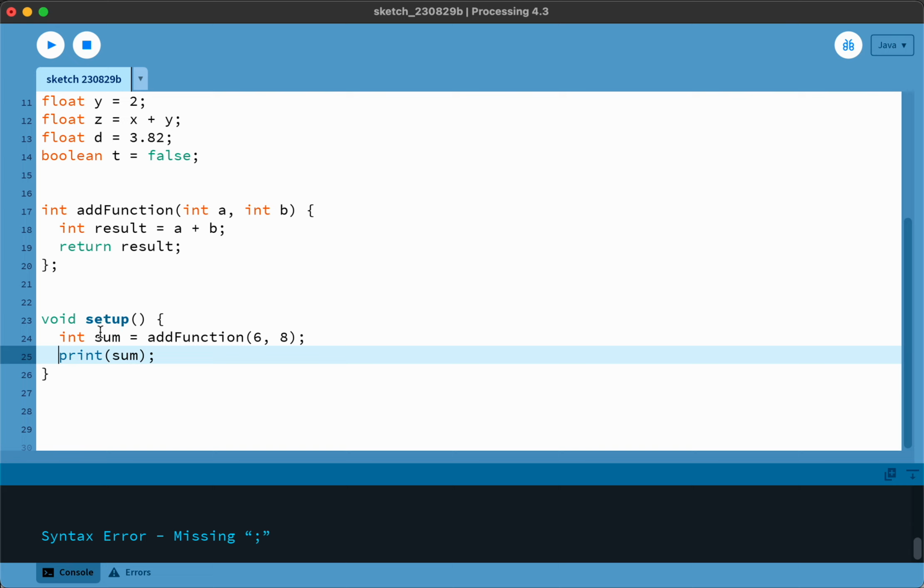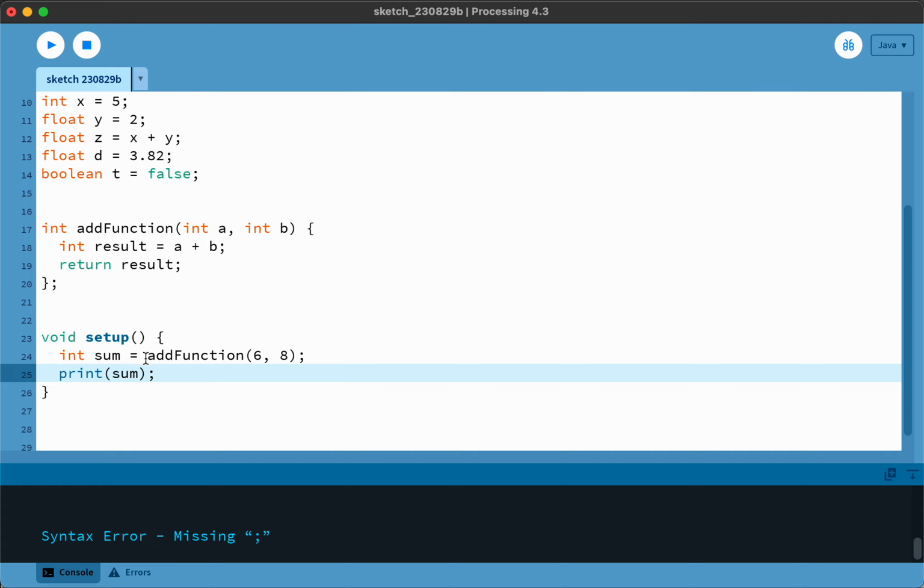So now we've got two functions, an add function and a setup function. What happens in setup is different from what happens in add. It's its own thing. Result is unique to add function. Sum is unique to setup. So now when I run this, it should work. And we get our sum of 14. So 6 plus 8 is 14. That's what I would expect.